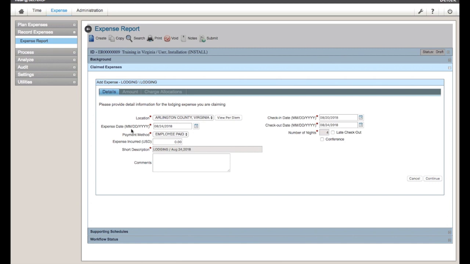Next, complete the Detail tab. Select the location of the stay. This is important because the system will calculate allowable or unallowable rates based on the selected location. In the Expense Incurred field, enter the total lodging expense including taxes and enter the check-in and check-out dates. If you were charged an additional amount for late checkout, then select the checkbox. This will add an additional night to your expense report.